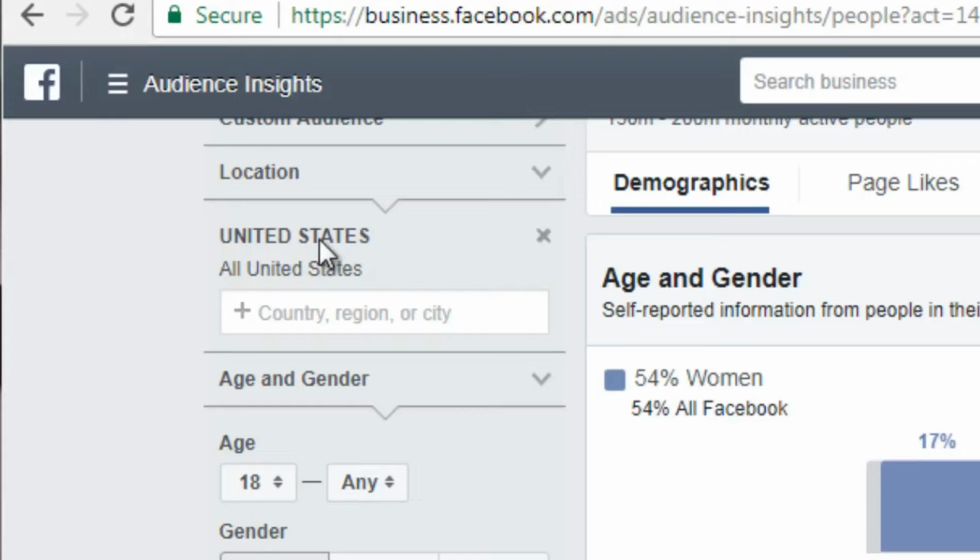Up at the top, you can search for a specific country. Normally it sets you within the country that you're searching from, in this case the United States, and you can always click the X and add the UK, Canada, Australia, or whatever other countries you're looking for. You can also specify the age and gender, but I wouldn't do that right now. In fact, I wouldn't do anything right now.